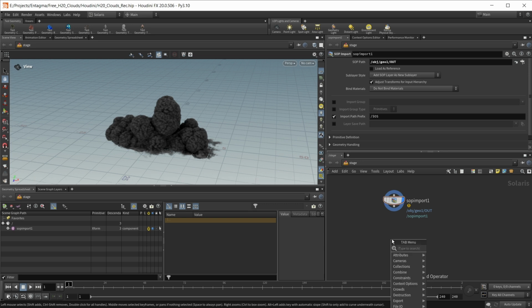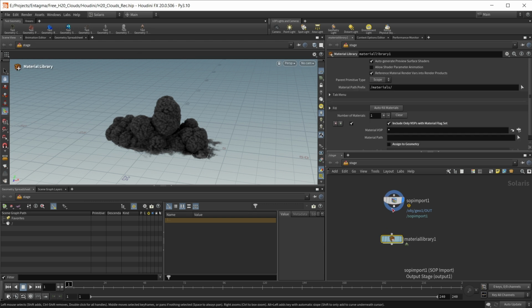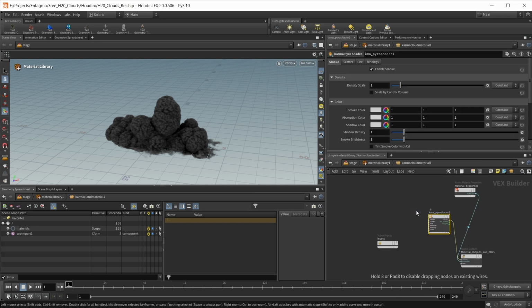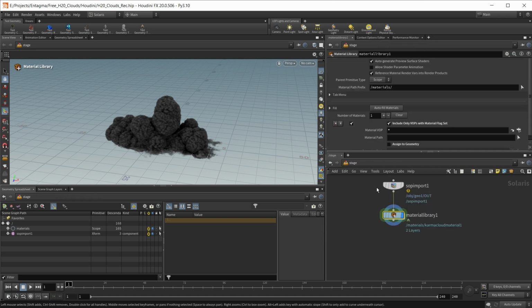For this, I'm going to use a Material Library first to create my cloud material. Let's dive inside and let's search for cloud. And in this case, I want to use a Karma Cloud material. And we're going to take a look at all of this a bit later. Let's first of all build the rest of our setup.